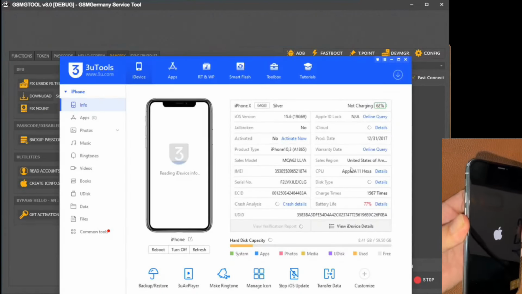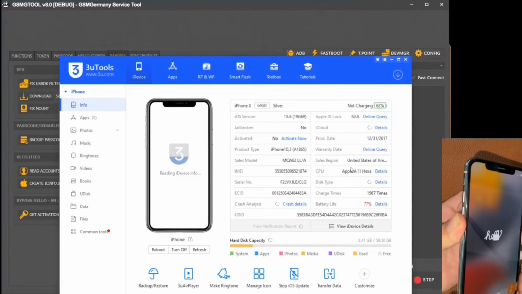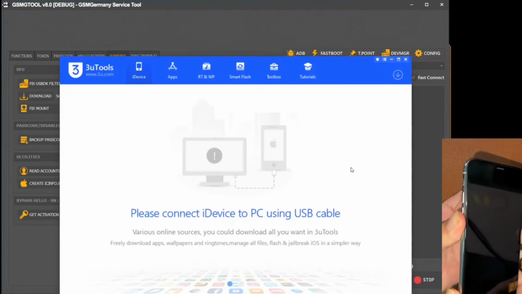In parallel, I launched the 3uTools tool to monitor the status of the device during the reboot process. We observed that the activation status still reflects no.